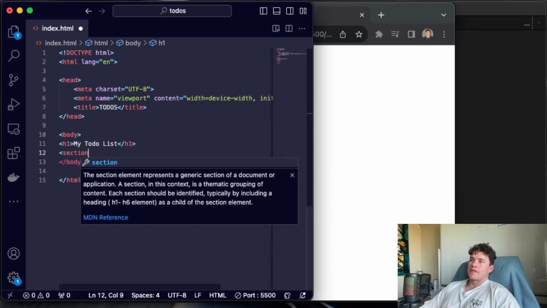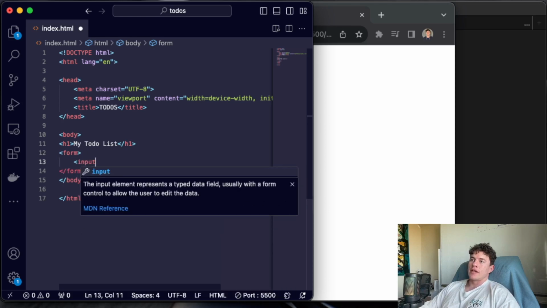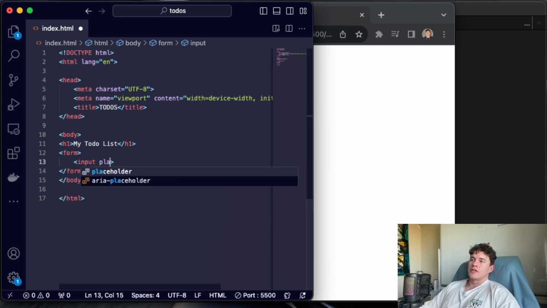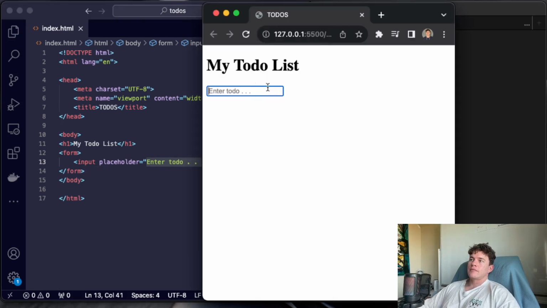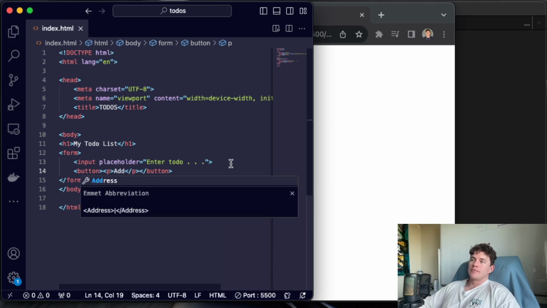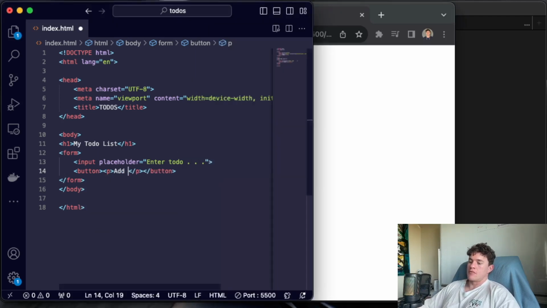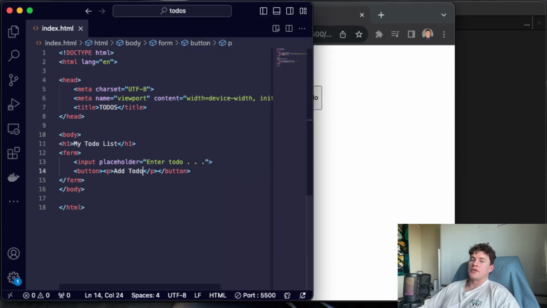After that, we're going to have a form element, and this is going to have an input that's going to have a placeholder. So the placeholder is the text that place holds instead of the actual value, and this is going to say enter to do. We can see that come up right there. We're going to have a button element, and this is going to contain a paragraph that says add to do. We could even make it more explicit and say add to do right there. So this is going to be how we add to-dos to our list.